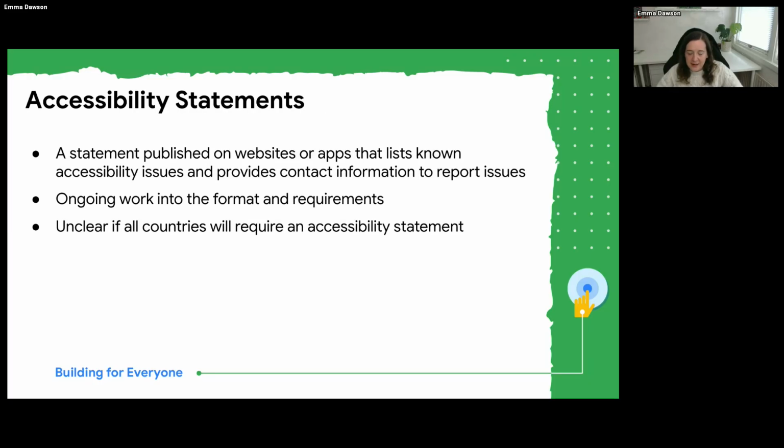And then we come to accessibility statements. A statement should be published on websites or apps that lists the known accessibility issues and provides contact information to report those issues. There's also ongoing work into what the format of this might be and whether it is a requirement in every country. Some countries have not decided this yet. Some countries have just said that the information should be available on request. Other countries are saying, no, we want you to have an accessibility statement.